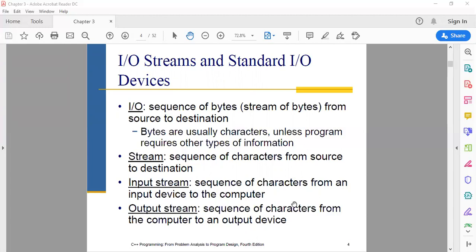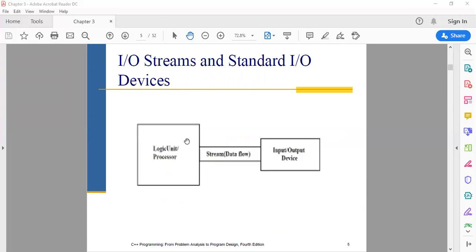Now, input-output. Basically, streams in computer programming, it is the data that is flowing. So simply put, a stream in programming means the flow of data. A stream is basically the sequence of bytes or sequence of data from source to the destination. The stream can be thought of as a channel connecting a processor logic unit where the data is processed according to the instructions and the input and output devices.